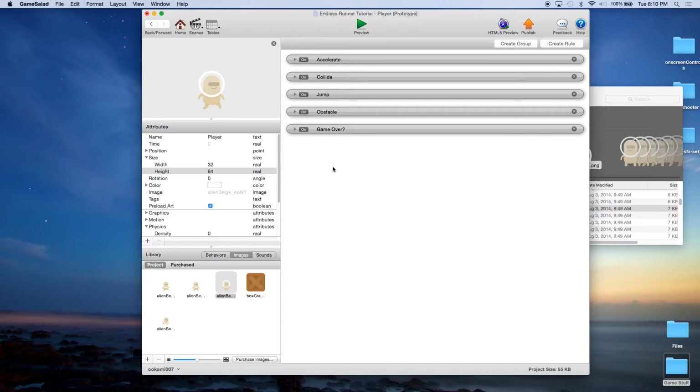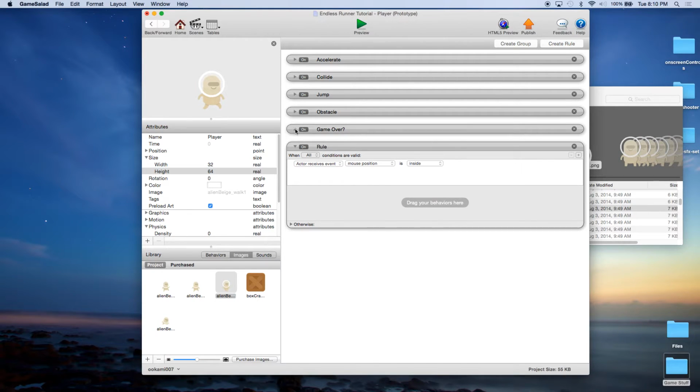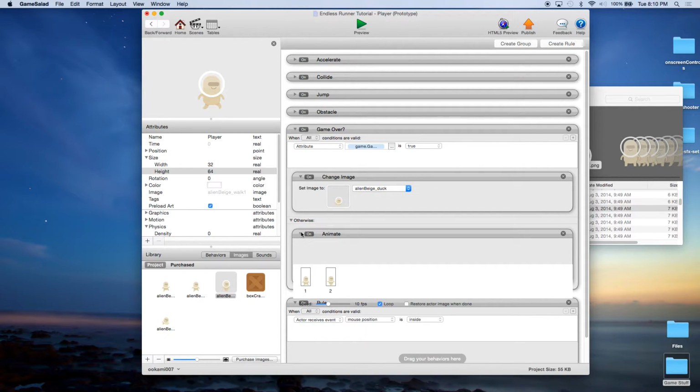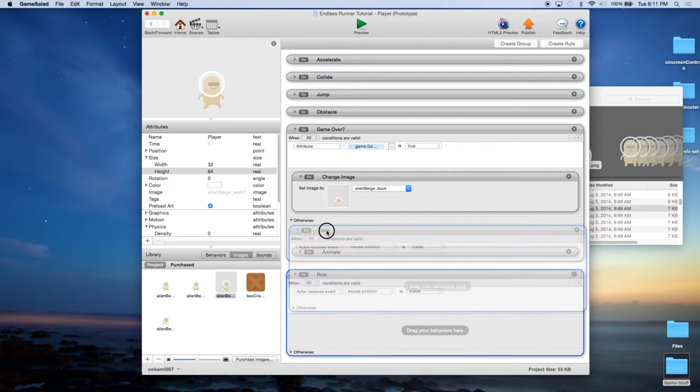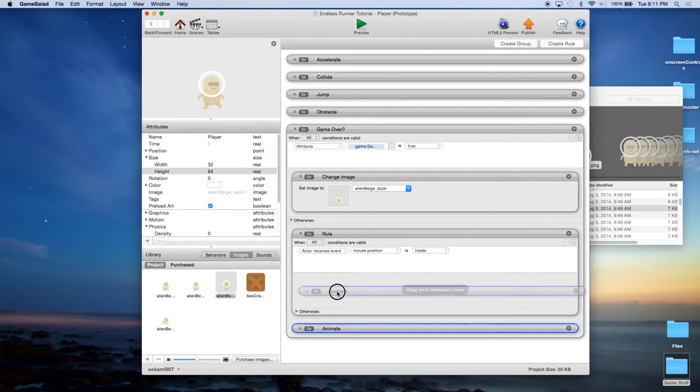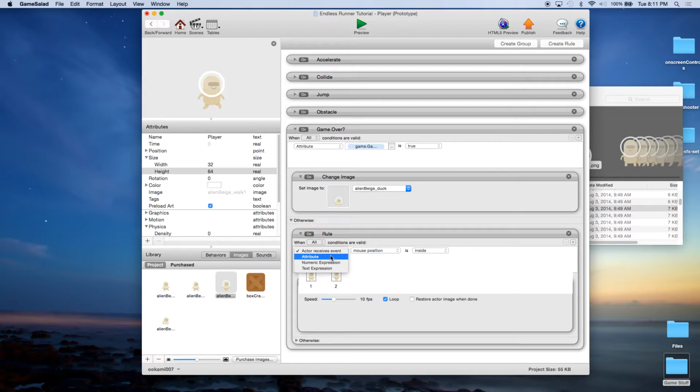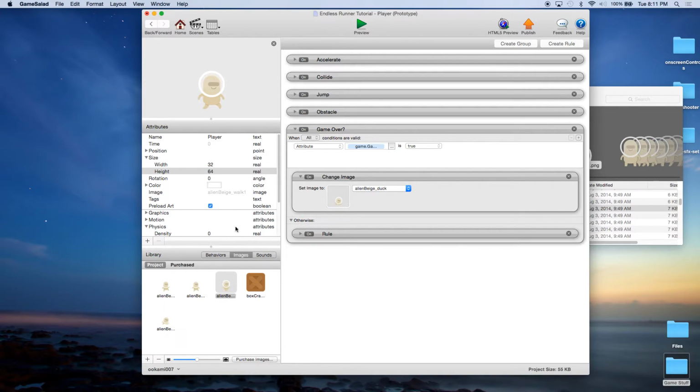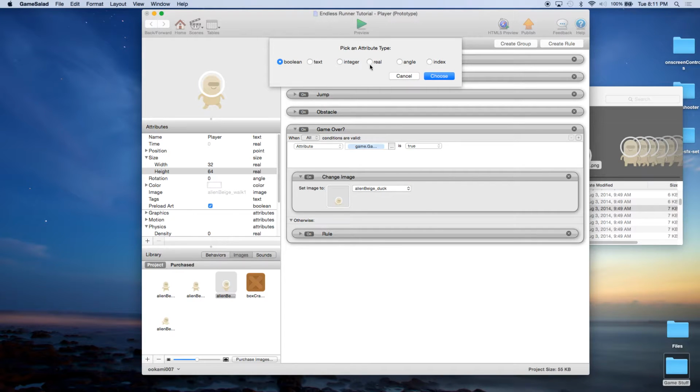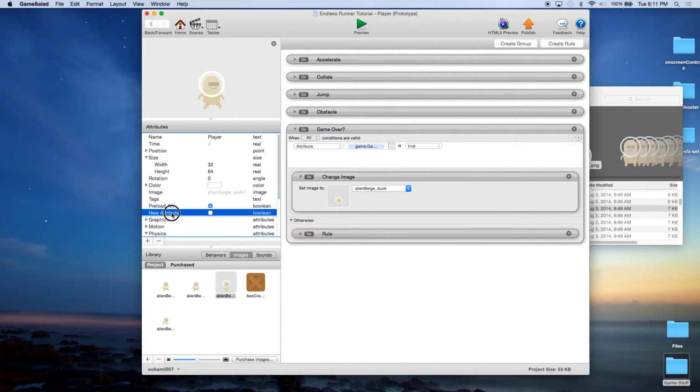And now the only other thing we do is we're going to create a jump image. So I'm going to go ahead and drag this over. I'm going to drag the animate in here. And what I'm going to say is if attribute, I have to create the attribute first, sorry. And that's going to be a boolean, and that boolean is going to be jumped, or jumping, okay? And that's going to keep track of when he's jumping.